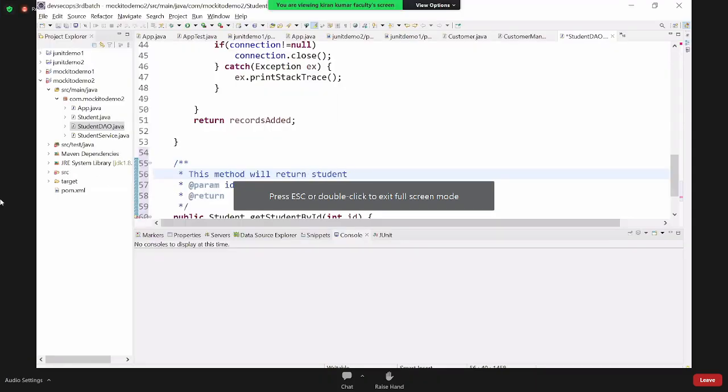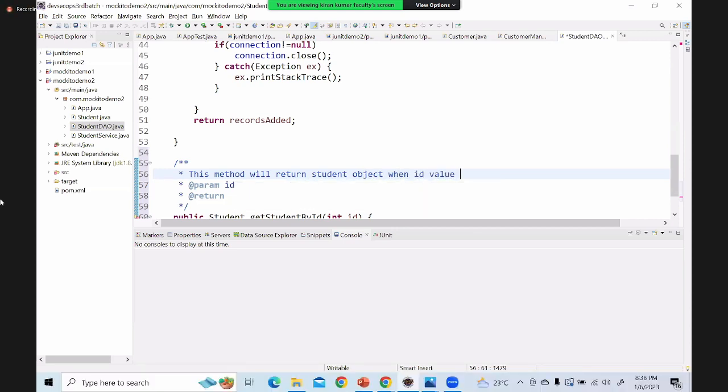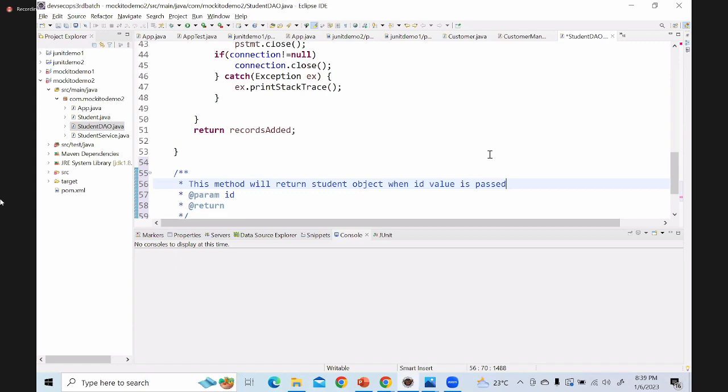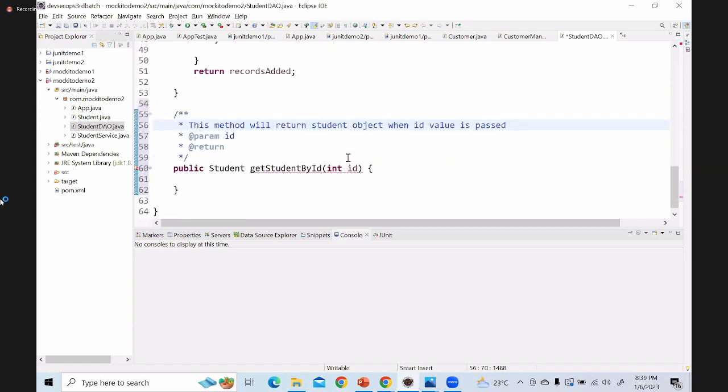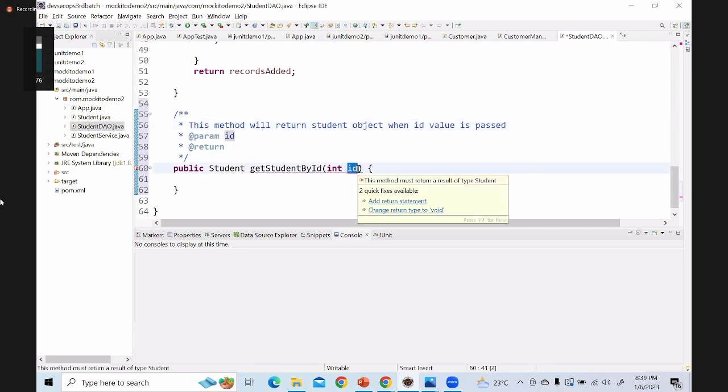Student object, when the ID value is passed. What is the ID value? ID is a student ID. Suppose I know the roll number, 10. Once I know 10, that roll number will be there for only one student. Two students cannot get the same roll number, right? So only one student will get that roll number. If I pass a roll number, ID is like your roll number, the primary key.